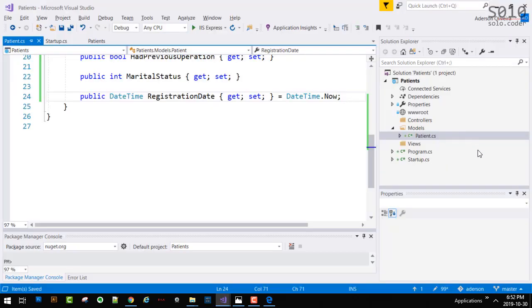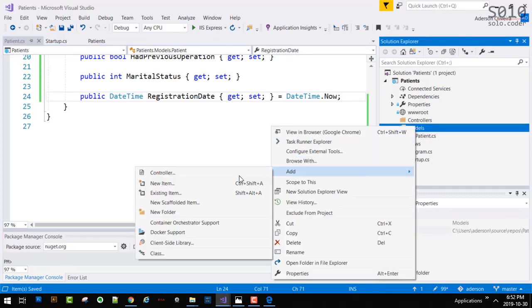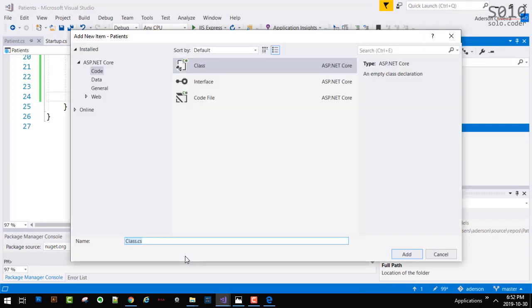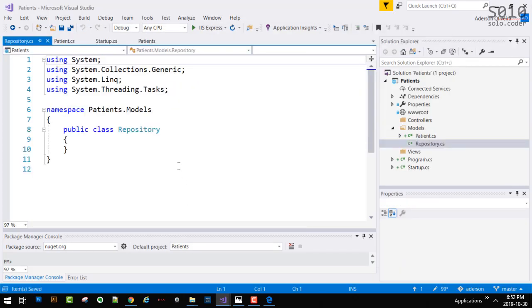Let's do that. So usually, where are our repositories sitting? Which folder do they sit in? Under Models. So let's create a very simple class here. I'm going to call it Repository. As I said, I'm going to make it a static class.